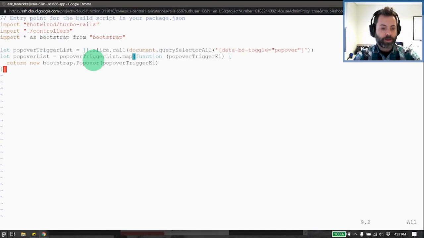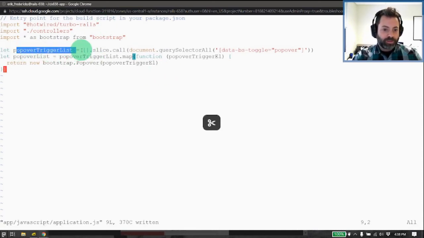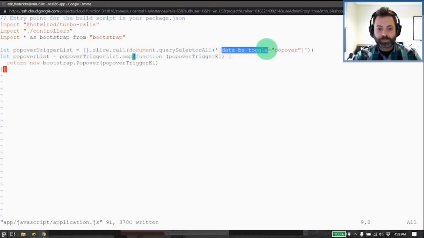Let's copy and paste in these commands here. So popoverTriggerList. Basically, we're going to go through everything. Anytime we see this data-bs-toggle, we're going to say, do the popover behavior, which again is part of Bootstrap.